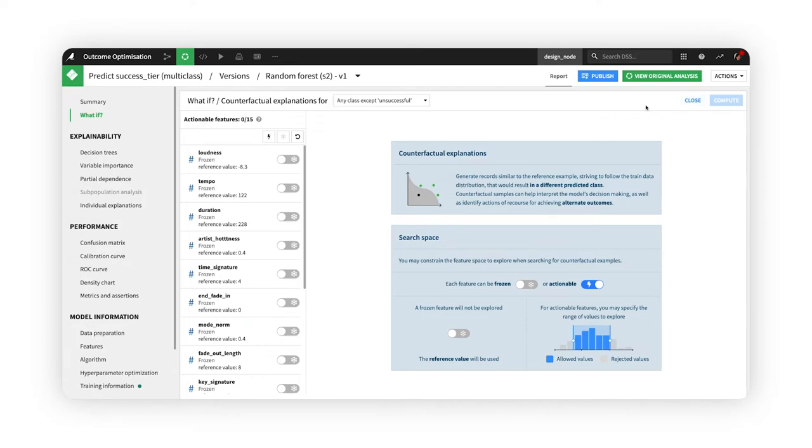Because this is a multi-class classification problem, we have a couple options. We can see what changes could be made to push the prediction into any other class except unsuccessful. We call these counterfactual explanations. Or we can even choose a specific class we want to target, also known as actionable recourse.